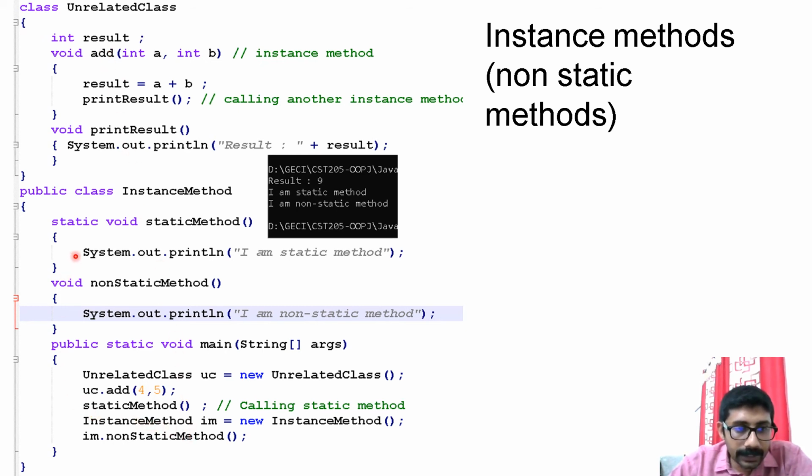In this class I have a static method. To call this static method present in the same class from my static method main, I can simply use the method name. But if I have to call the non-static method, which is part of the object, from the main method, I have to create an object of this class, InstanceMethod.